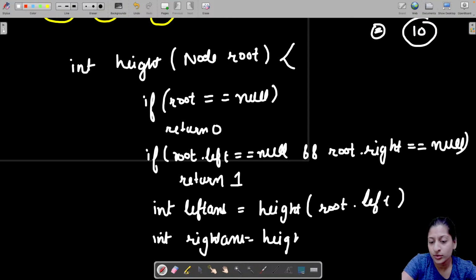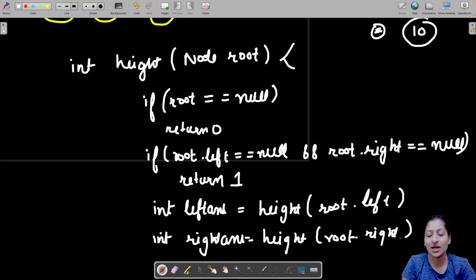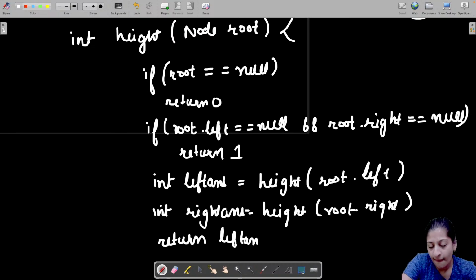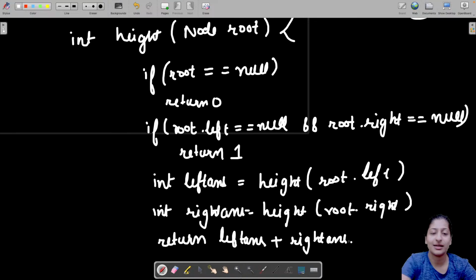So I'm making a call to the function by passing root dot right. Now they will both have their own answers. I want the sum of whatever leaf nodes you got from your end and whatever leaf nodes you got, just return the total of that. So I will return left answer plus right answer, right? That will be my entire code.